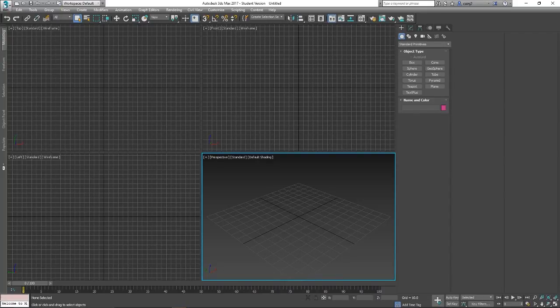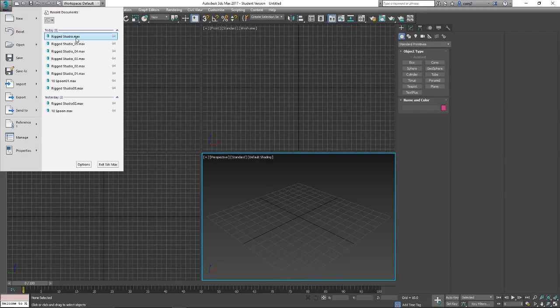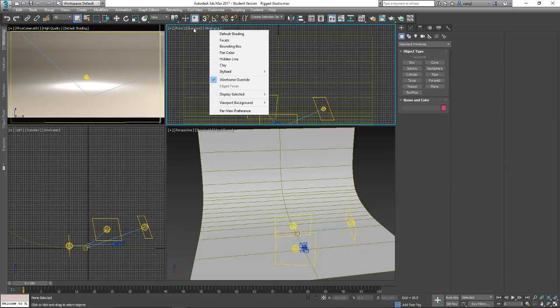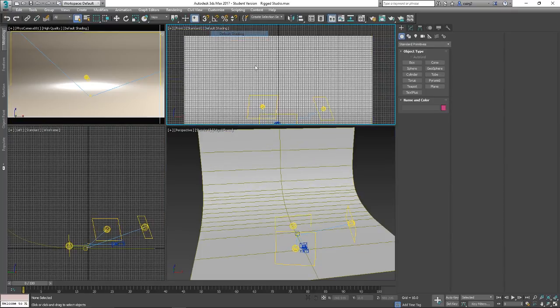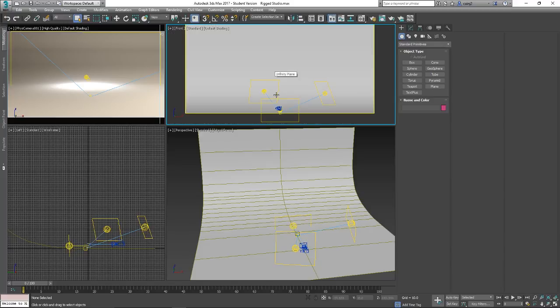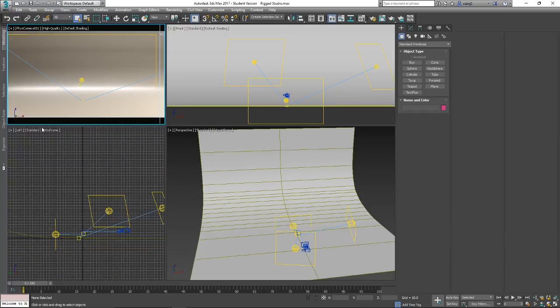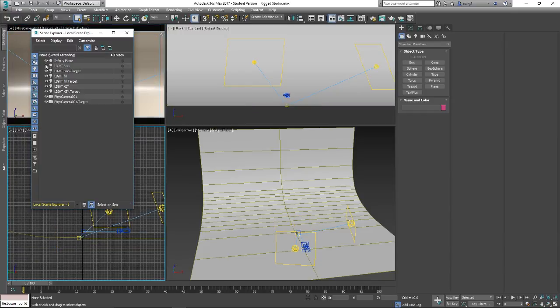Starting off, we're going to bring in our rig studio. For the front view, we want standard shading. Let's turn that off. We're going to set our camera so that we have a lot of space to work with. I'm just going to hide all of my lights right now in my camera.